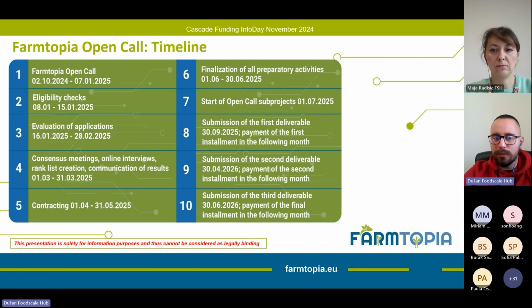And after these activities have been completed, the contracting will be performed during April and May next year. And all of the activities will be finalized during June, including the kickoff meeting for the selected open call pilots. And after this has all been completed, the implementation phase will start. That will be divided into 3 phases. The first one will last for 3 months, the second one for 7, and the final one will last for 2 months, following which the deliverables will need to be submitted. And after they have been approved, the payments will be released iteratively.